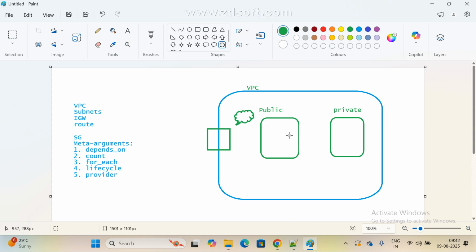Yes. We are assigning like this. This is the internet gateway to route table to this subnet. Under the subnet we are going to create our instance.